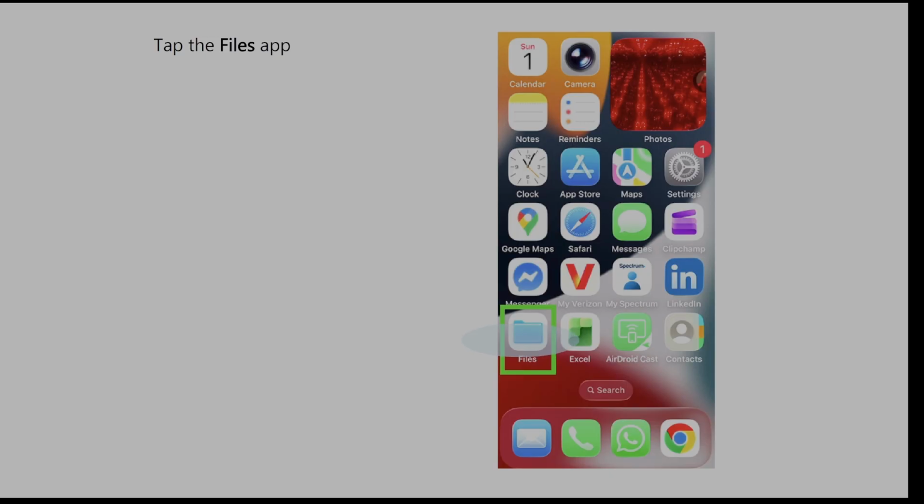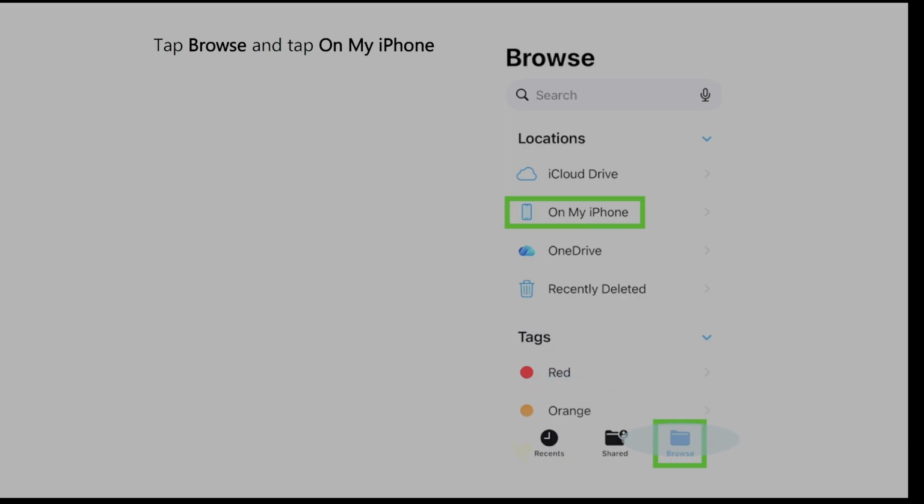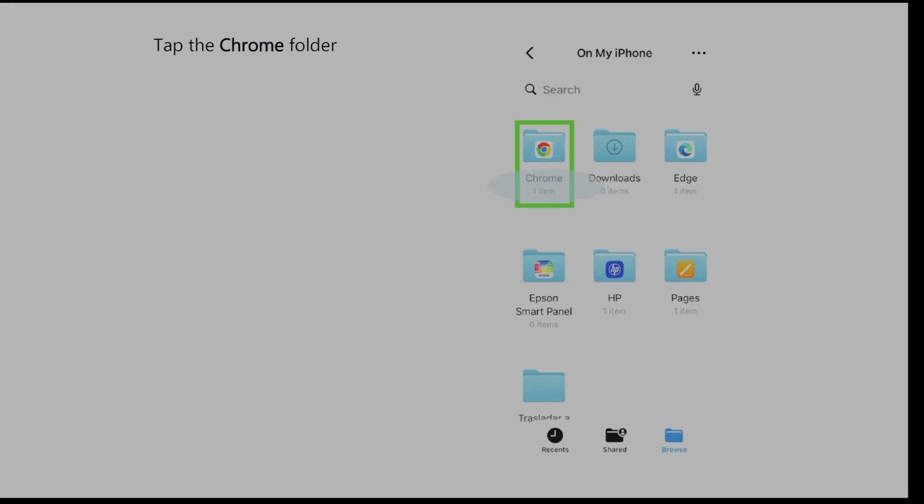Tap the Files app on your iPhone home screen. This is your gateway to managing all contest documents. Inside the Files app, tap Browse at the bottom, and then tap on My iPhone. We will store everything locally on your device for reliable access. Notice you are now browsing files inside the On My iPhone location. Look for the Chrome folder. This is a special folder created by the Chrome browser. Tap the Chrome folder to open it.